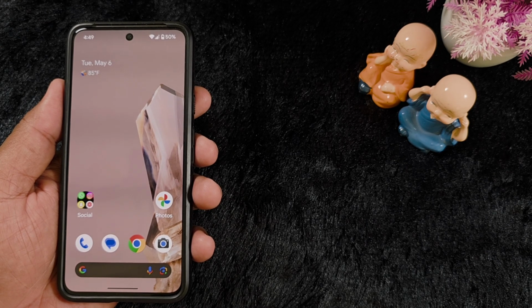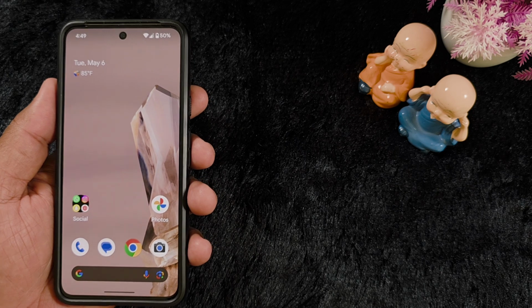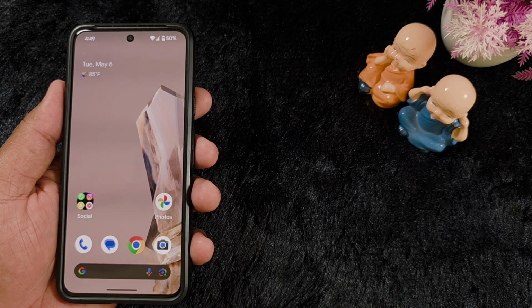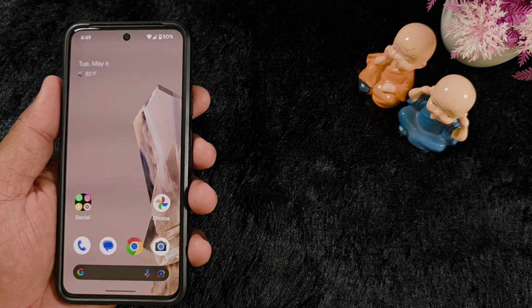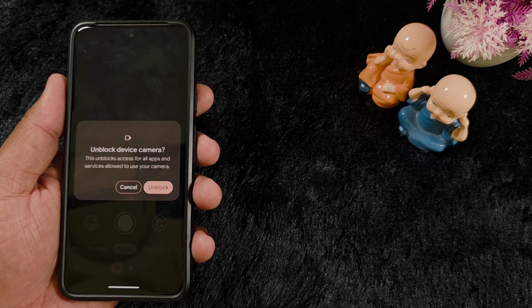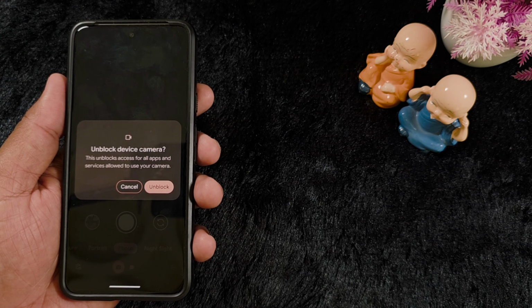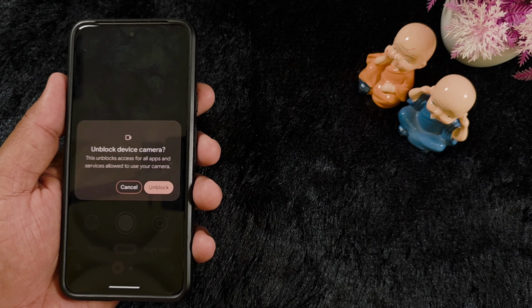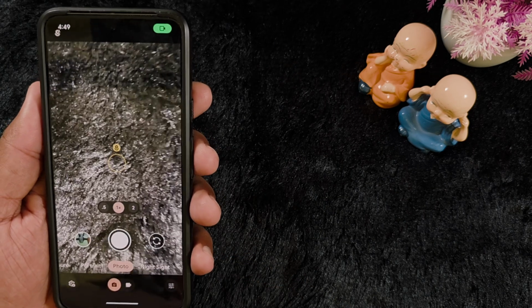How to unblock camera and microphone access on your Google Pixel 9a and other Pixel devices. Several Pixel users are facing a camera access or microphone access issue on their device. When you open the camera, you can see the unblock device camera message on your Pixel device or any other device. Tap on unblock when you open this to use the camera on your Pixel device.